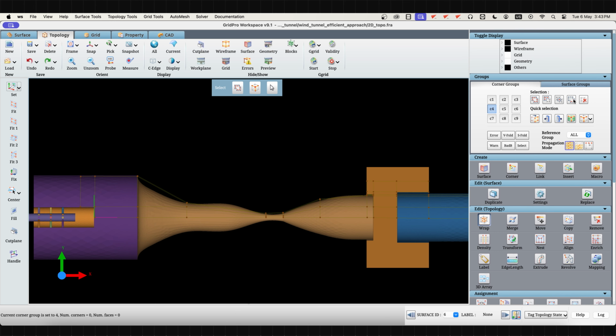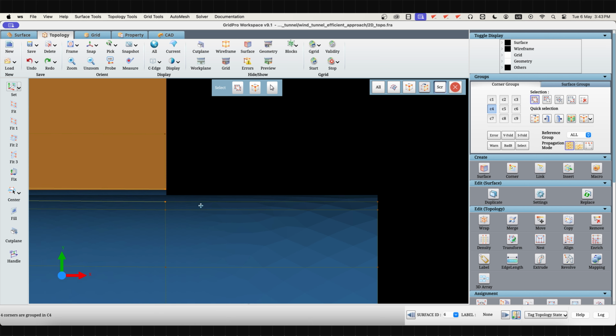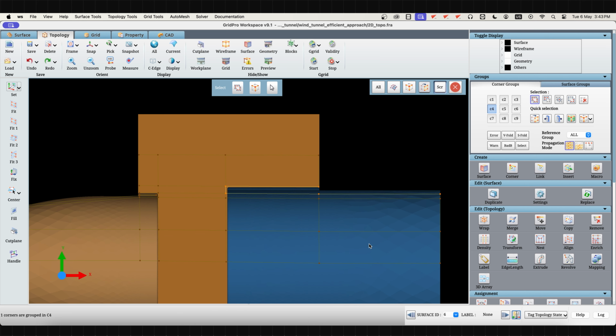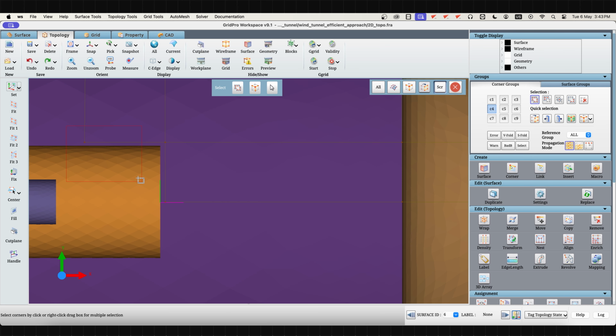Similarly, group the corners representing the muffler wall and the convex intersection of the showerhead assembly cylinder. Do a boundary wrap with minus 0.3%. This will create an O-grid at the convex features.